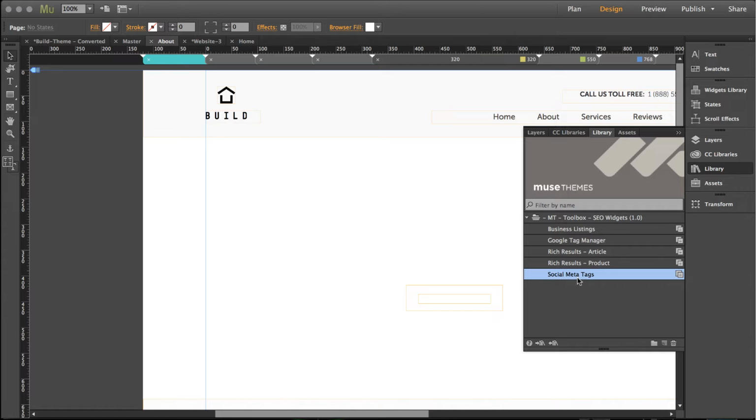The final widget in our SEO widget pack is the social meta tags. This is for adding something called Open Graph to your website, which is primarily used by Facebook, and also some information for Twitter. So if somebody visiting your site shares your URL on a social network, the social network is going to be able to pull in the correct information and display a beautiful result.